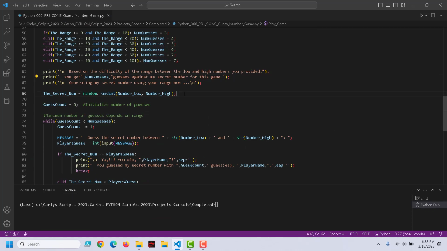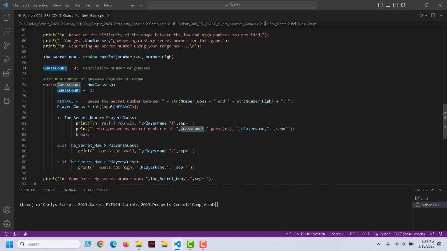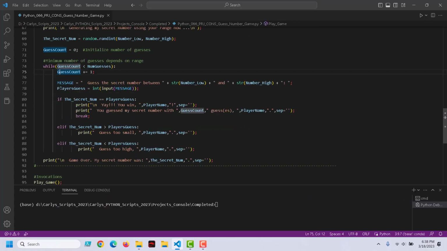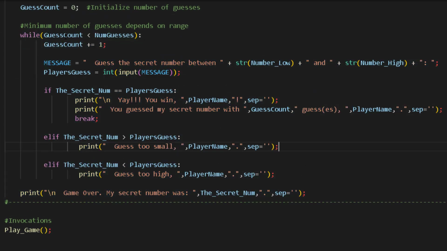We'll tell them how many guesses they get. We'll use the random module, generate our secret number, store it in this variable. We'll use guess count to count their guesses. And down here, we create a repetition structure, a while true loop.